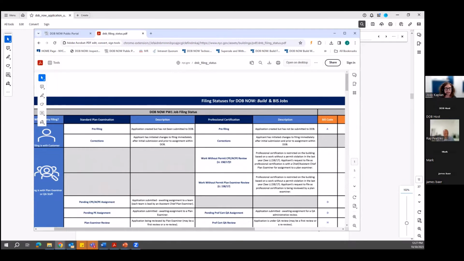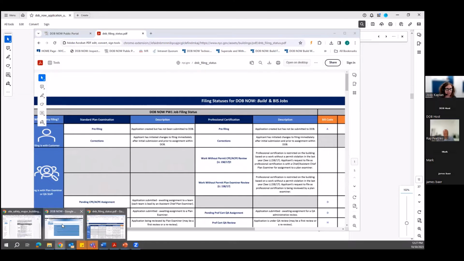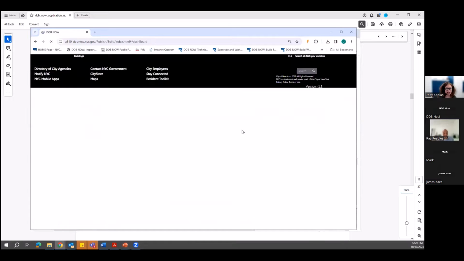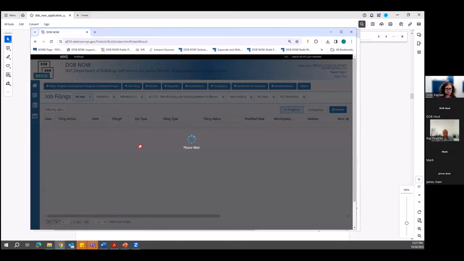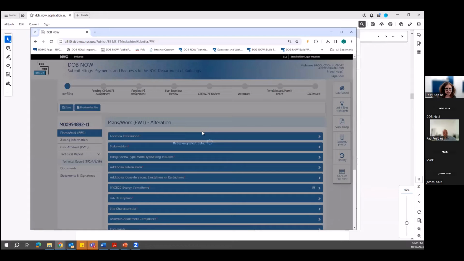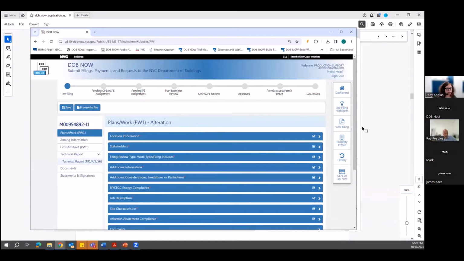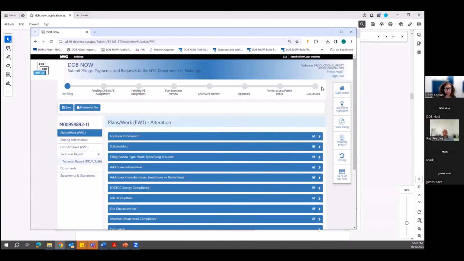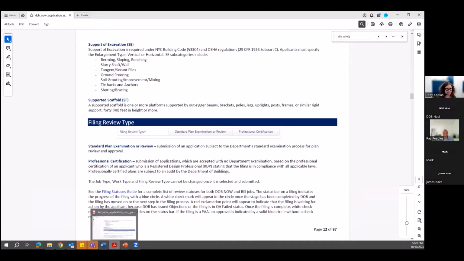Because when you are in a job filing, there is a status. And once I populate information, it's going to show right here what the job status is. And I'm actually going to go into a job that is a little bit more filled out so that you can see this information better. Hold on one second. All right, so this is a pre-file job. Great. And so you see the status bar at the top, and you also see here you can see the job status. And in this case, it is pre-filing. And so what does that mean? So there is that guide that I was just showing.